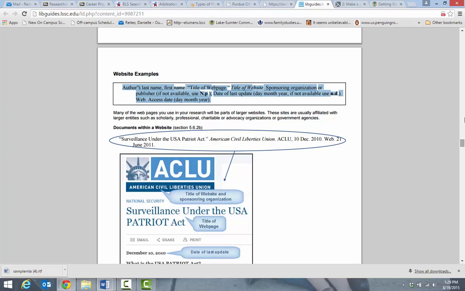So they want the author's last name, comma, author's first name, period, title of web page or title of article, and then title of website or title of book or title of magazine, sponsoring organization or publisher. And what they mean by that, that's kind of hard to know sometimes, is there somebody who runs this website?